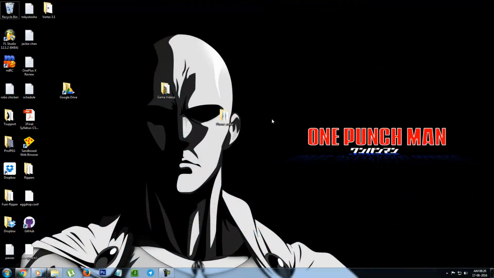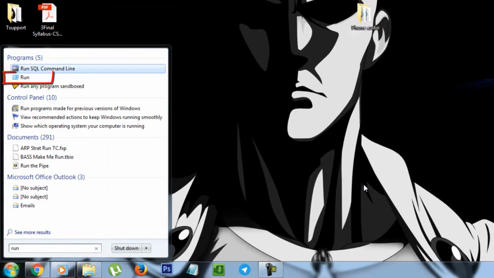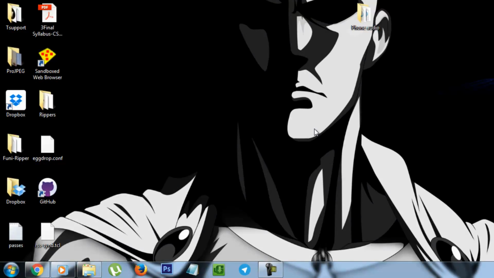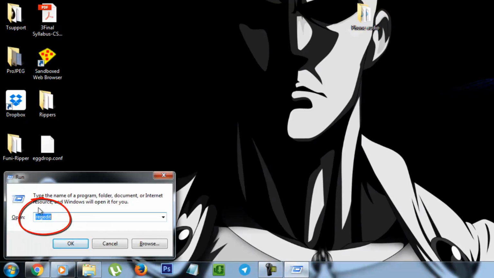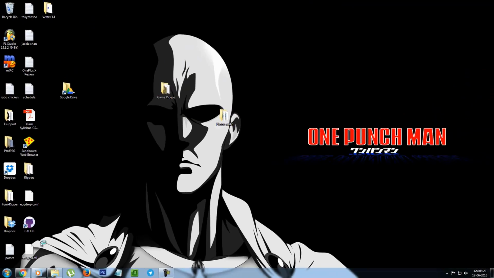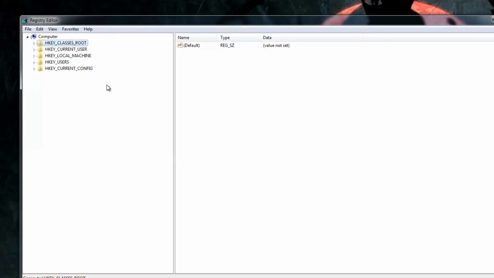For that, you need to click on your start button and type run, and use this run, or you can also press Windows key and R, type regedit, and press enter. You'll see something like this when you open the regedit.